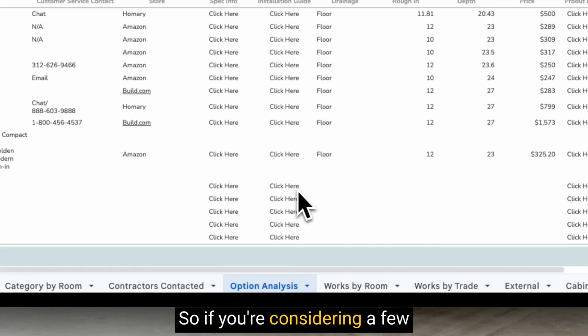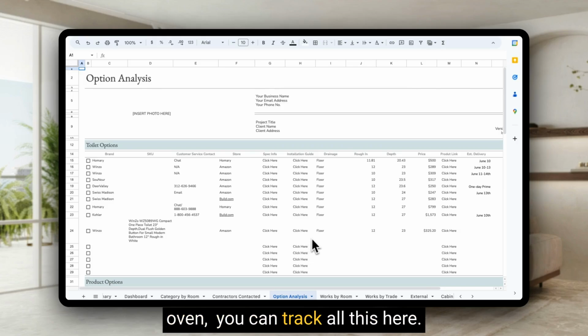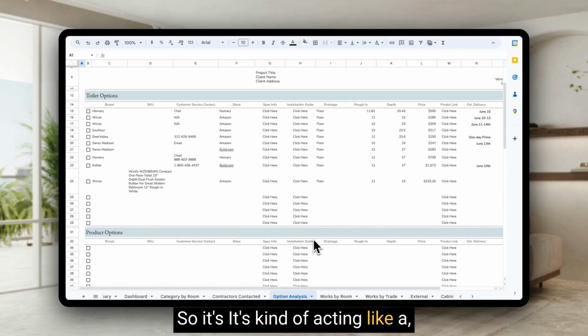There is also an option analysis tab. So if you're considering a few different options for your toilets, or options for your oven, you can track all this here. So it's kind of acting like a digital notebook for this bit.